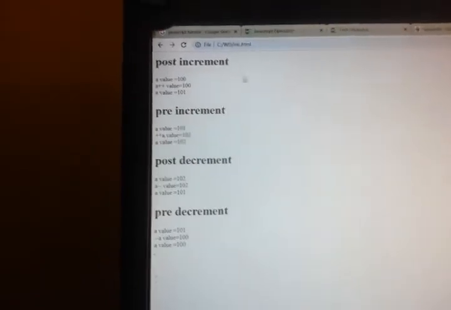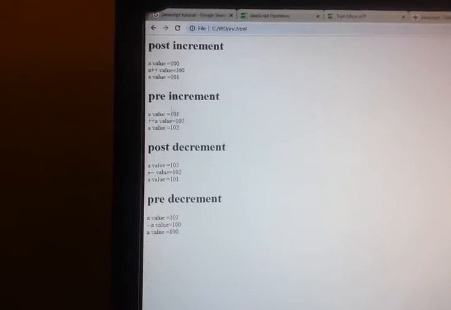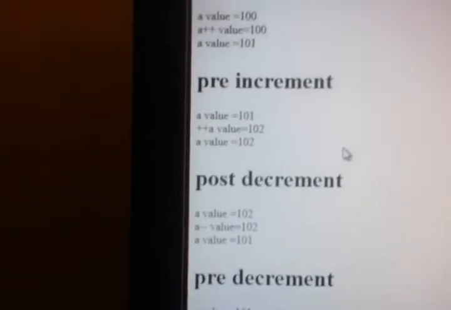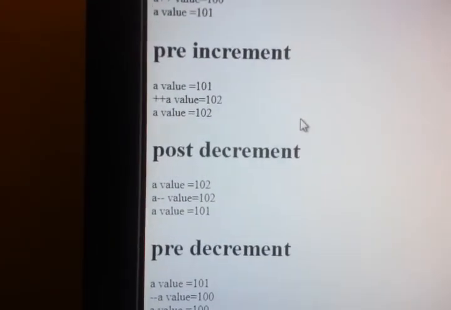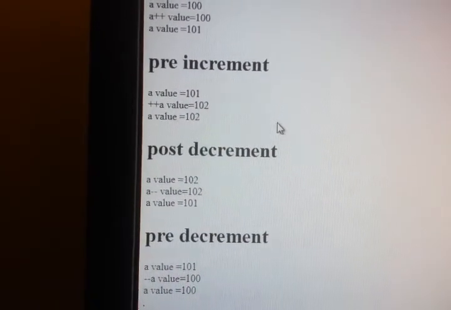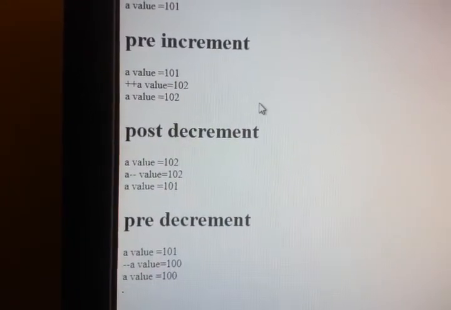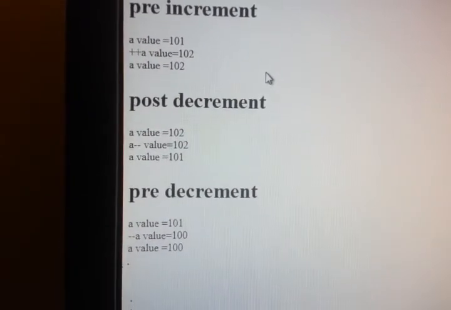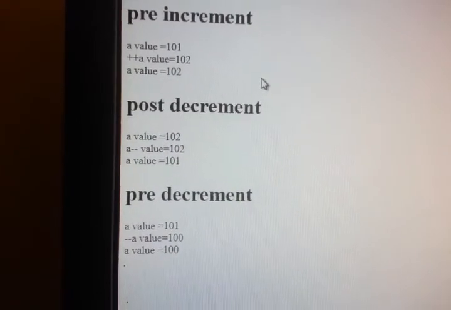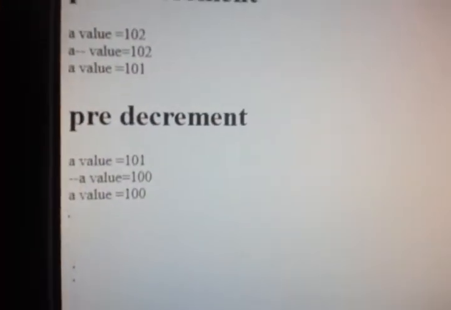See, post increment I got 100, A plus plus value is 100, A value 100. Pre increment, already A value is 101, that is printed. Plus plus A I got 102, A value 102. Post decrement, A value I got 102, A minus minus, no effect, 102 only. Then if you try to access that, I got 101. Now if you see pre decrement, A value is 101, which is taken from the earlier, and minus minus A has an immediate effect. 101 is changed to 100, and A value also I got 100.